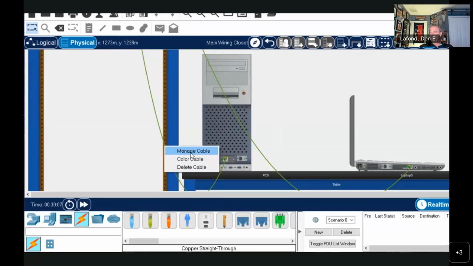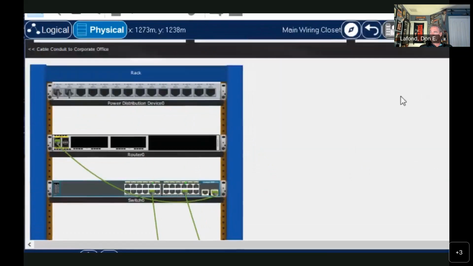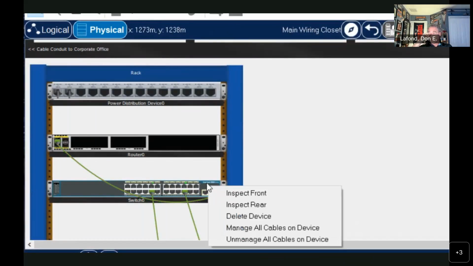We cannot use Manage Cable at this time for any devices sitting on a table or on a shelf. We can only use this Manage Cable option when devices are on our network rack on the left side. At this time, I'll scroll to the top, and you can see that we have our switch and our router. I can right-click on the switch, and I can say Manage All Cables on Device.